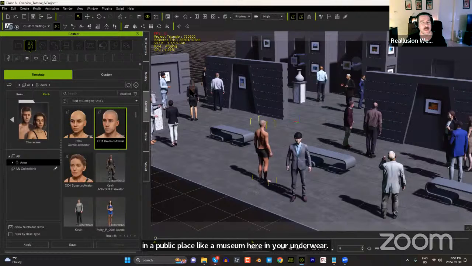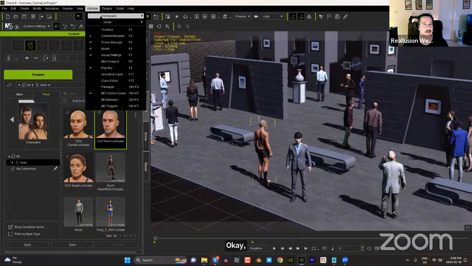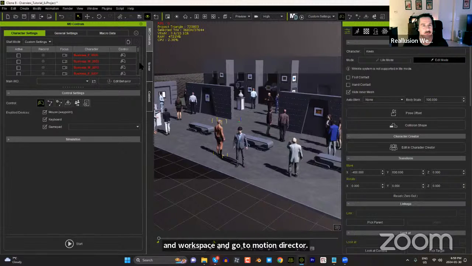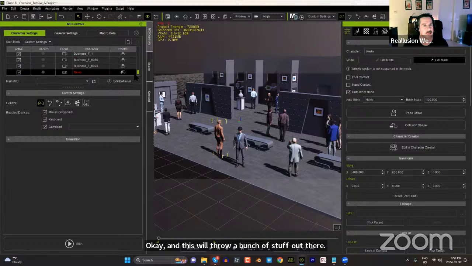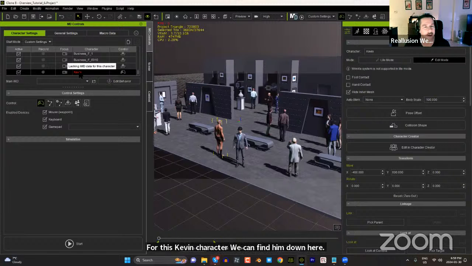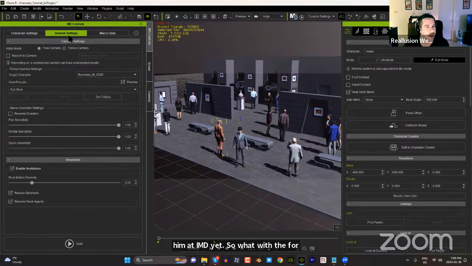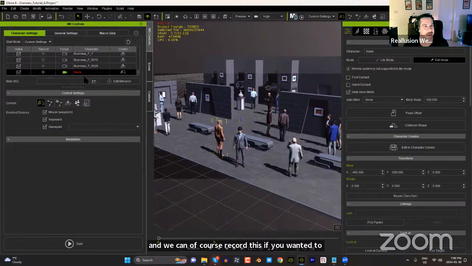Okay, now this time I'm going to go into Window and Workspace and go to Motion Director. This will bring up a bunch of stuff. For this Kevin character, we can find him down here. You can see his name is red because we haven't assigned him an IMD yet. For control, we want him controlled under player control. In general settings, I want the follow camera on Kevin, and the target character is going to be Kevin. We can of course record this if you wanted to. It's pretty funny if we record it, but let's just go ahead and assign the IMD first.